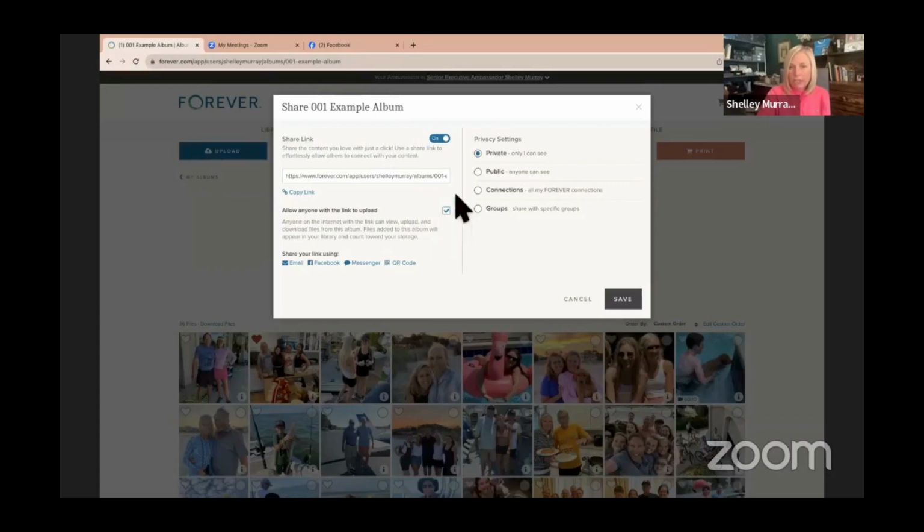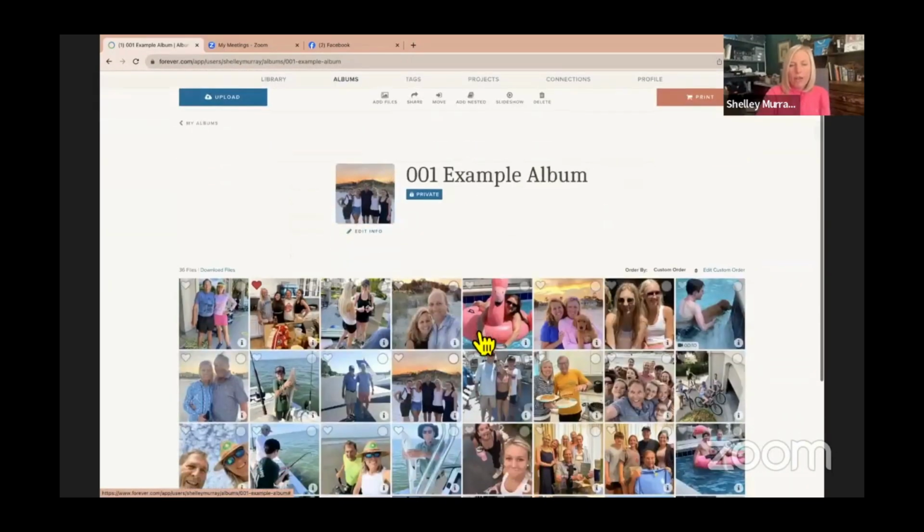So that's a little check mark where people, when you're sharing this album, can upload to it. What I want to show you is that all of these pictures came from different people's phones, and they're all together now in one album at full resolution. So anyone that wants to download at full resolution, they can, or upload at full resolution.